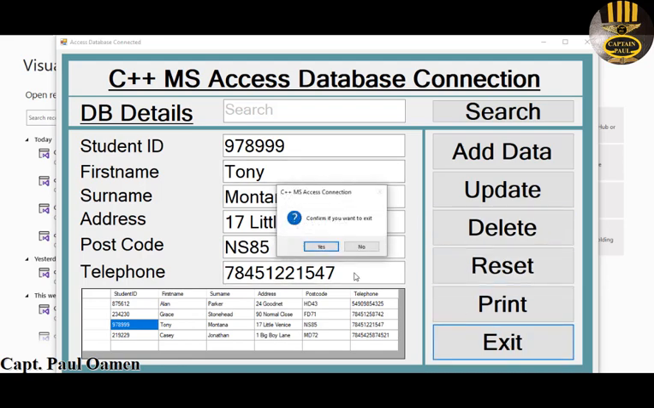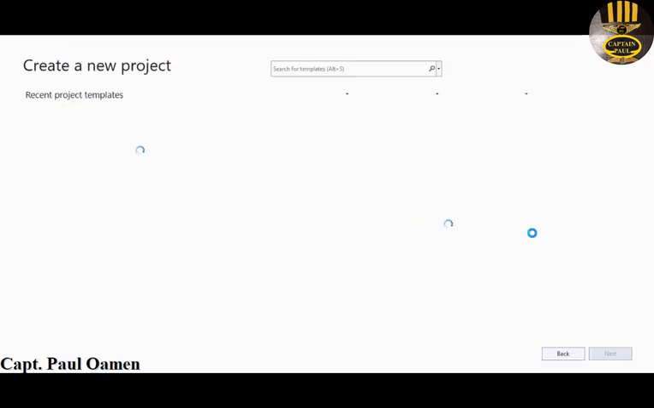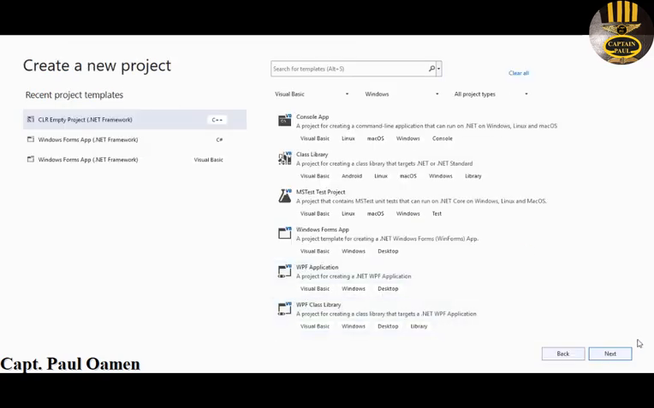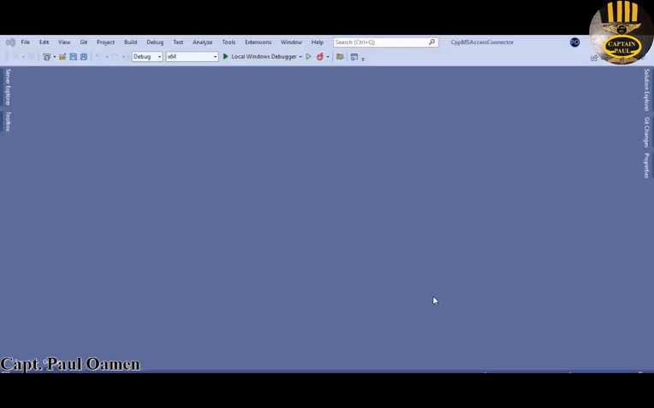Click on exit. Yes. And now I'm going to click on create new project. Let's select CLR MT project .NET framework. Click on next. Now give that project a name. I'm going to call that CPP access connection. Right there, my CPP MS Access connector is ready.